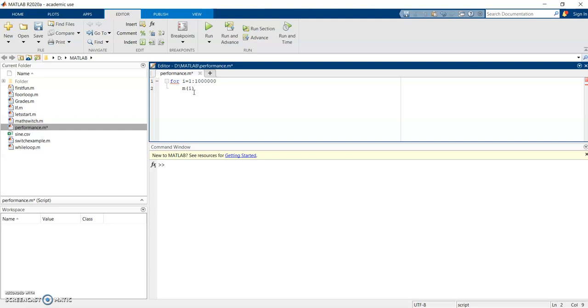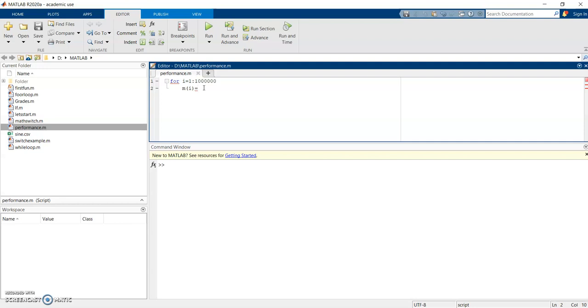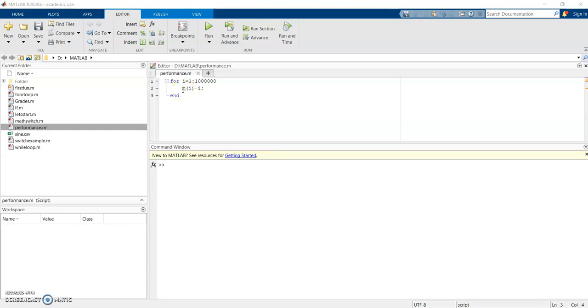That will be created. The vector will be with the ith place, and each vector will be at the ith place. So I will close it, and then I will end the loop. As you can see, this matrix will be 1 million elements long. It will be a column matrix.